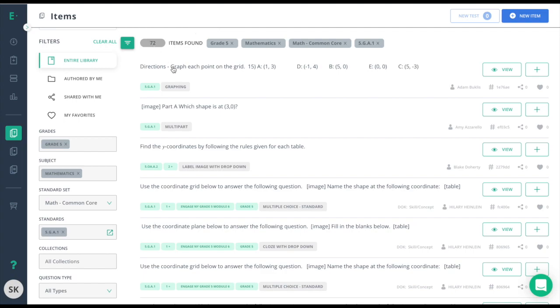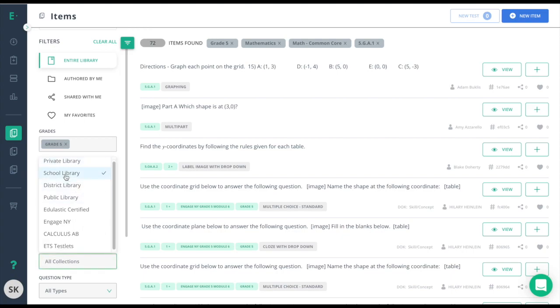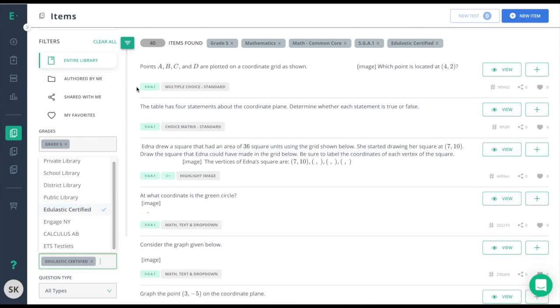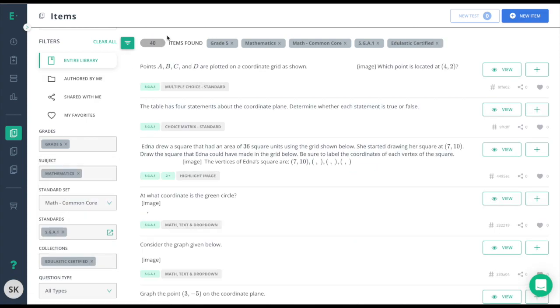With 72 questions, I might even decide to go to Collections and look up my school library, district library, or Edulastic Certified. The school and district library is if there are other teachers using Edulastic and they're sharing that content to those particular libraries. I'll go ahead and choose Edulastic Certified here, and you'll see I have 40 questions. The Edulastic Certified is our vetted content.